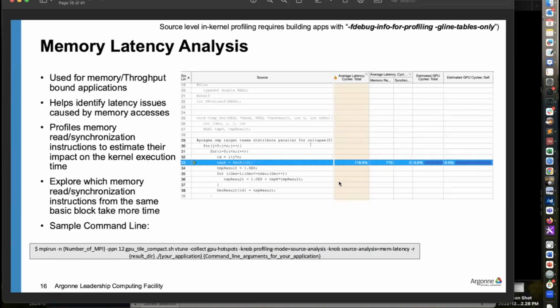And the memory latency analysis: if you have some memory activity and you think there is a high memory stall, you can try the memory latency analysis and see whether you are getting the expected latency or a higher latency, right? So that is also available. For that, you can replace this additional knob. You can use source analysis, and then you need to add an additional source knob here for the memory latency analysis.